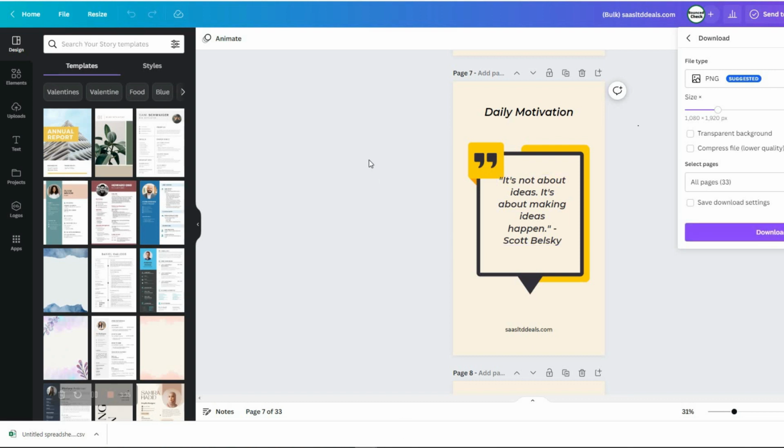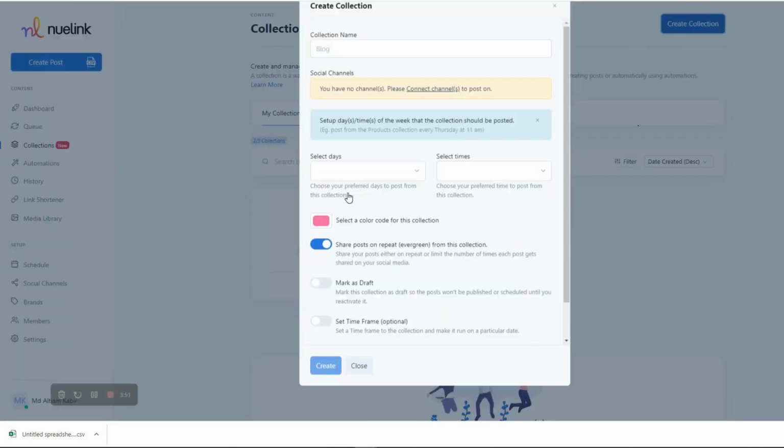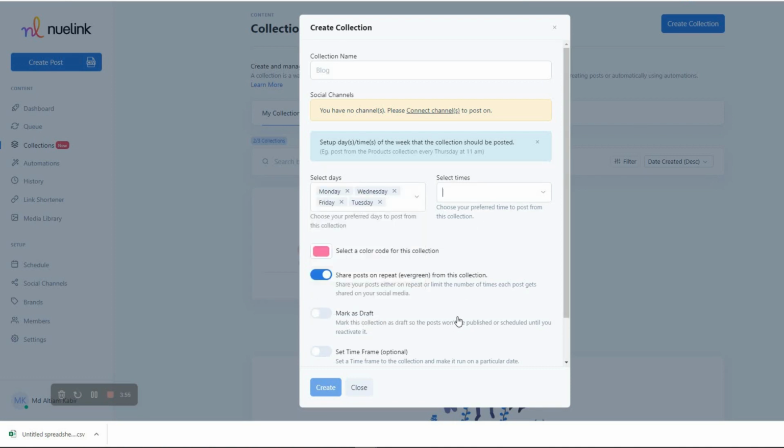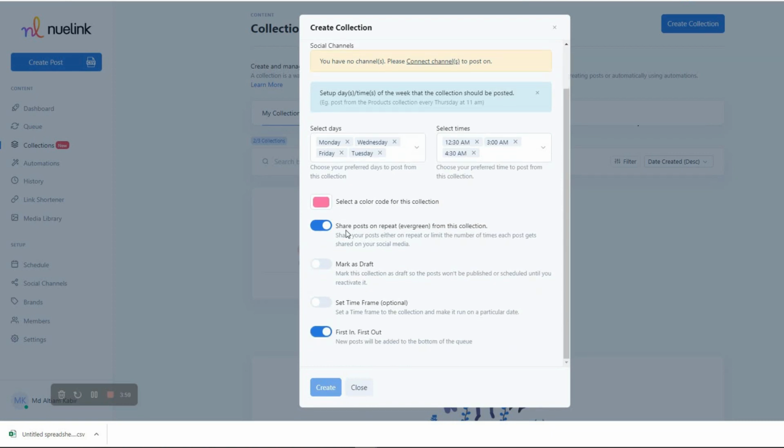After that, how you will actually schedule all those posts. So there are several ways you can schedule and post all those posts from Nuelink. First of all, what you can do is just create a collection here, and then select the dates you want and the time you want to post, and then lots of other functions from here.